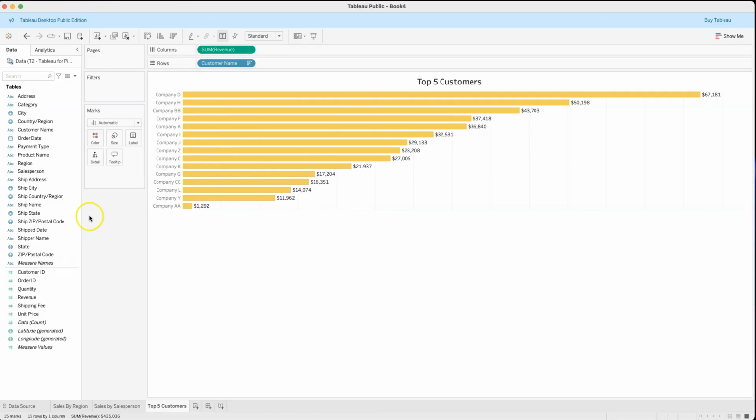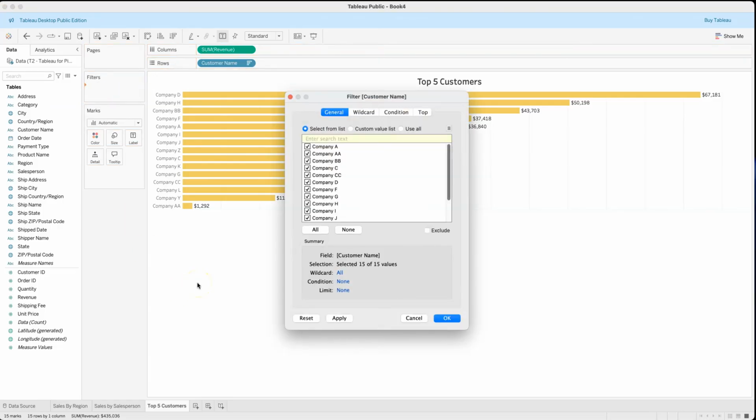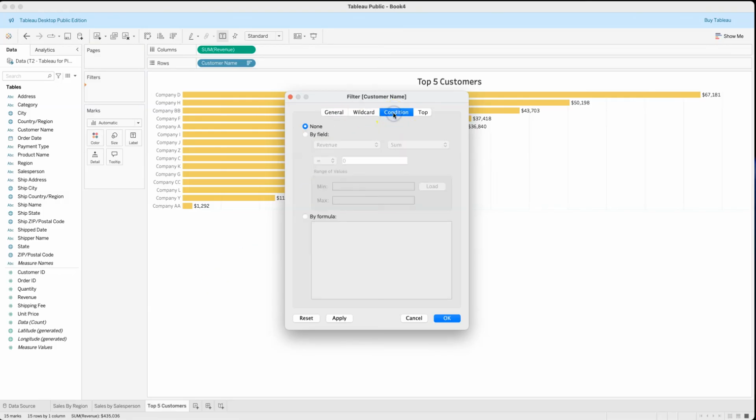So I'm going to come here and take customer name, and I'm going to drag it into the filters box above marks. So it's asking how we want this chart filtered. So we have general, wildcard, condition. We can do conditional formatting and things here, and it has top. So we have top. Right now, none is clicked, and we can add a formula.